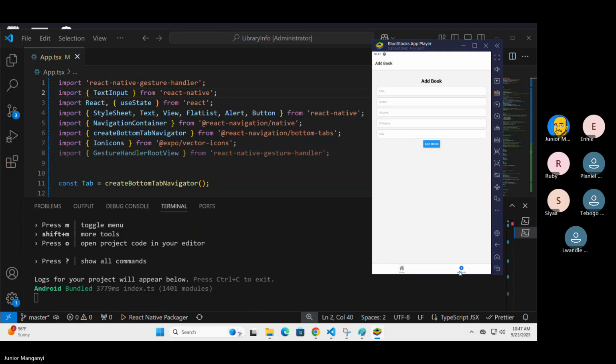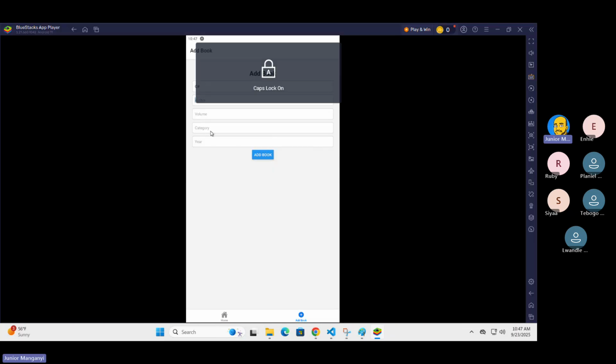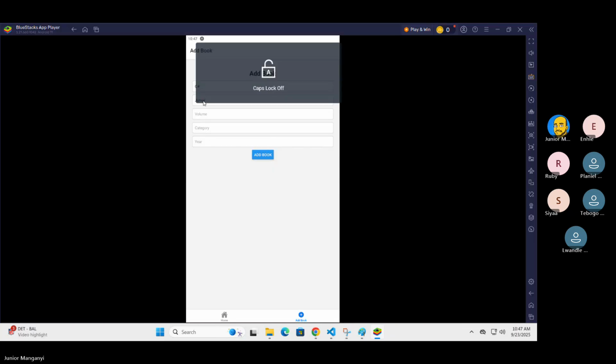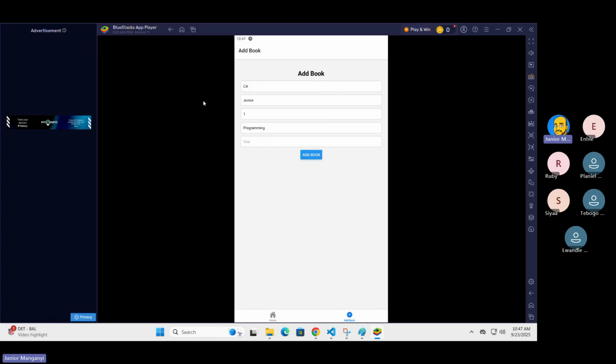Voila. So an error was there. We were never going to find it ourselves. Okay, let's just type the title, C#, and then author, volume 1, category, programming, and then here, 2022. Okay, books. You can see now clear.